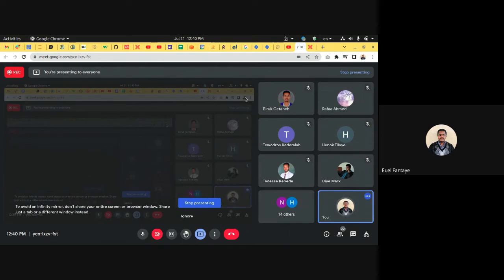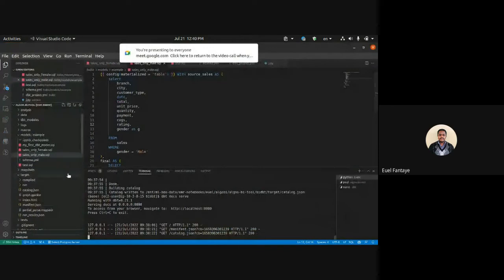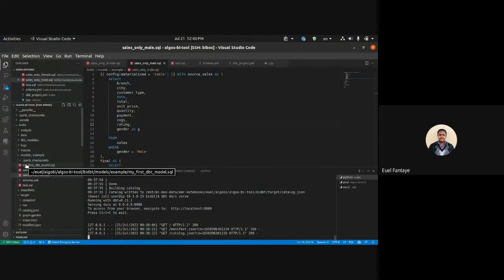Now you have a repository, you can create a folder and then run DBT init in it. I already created this, and I ran DBT init for my project. I created the BI DBT folder, and in that folder I ran DBT init. It created all of these things by itself. The only thing I'm worrying about is the models folder, where you can actually create the models that you want.